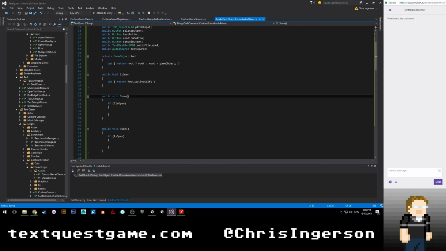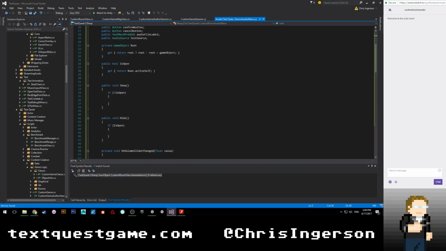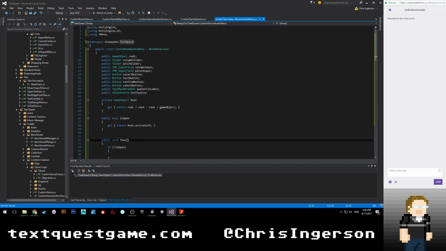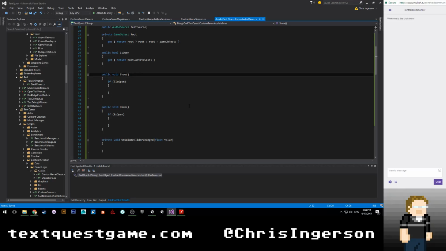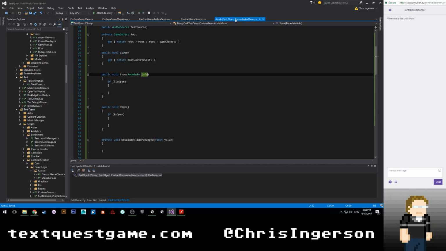I probably need to have room info. Oh, hold on. Wow, guess what I completely forgot to do. Text quest. Forgot to namespace that properly. Let's see, so show, then we're going to say room info. Let's come over here to custom room view. Room info will be passed along. All right.